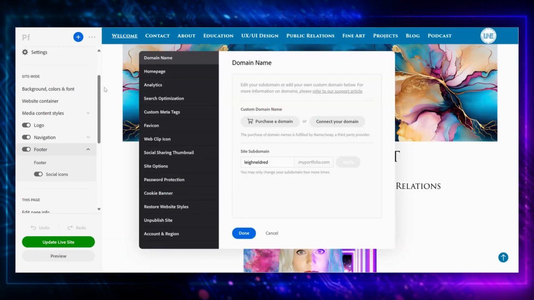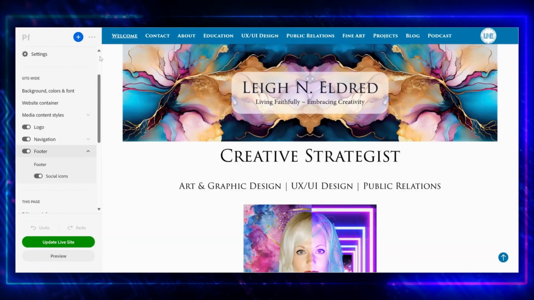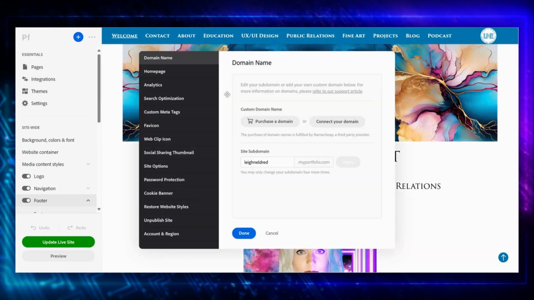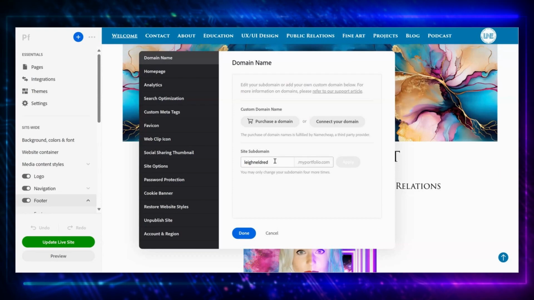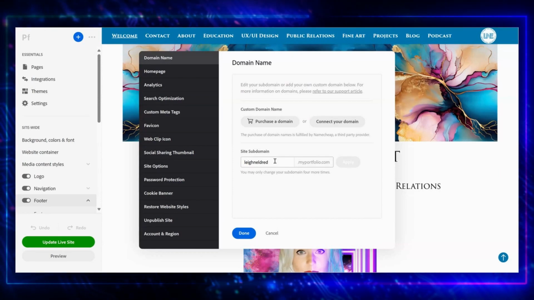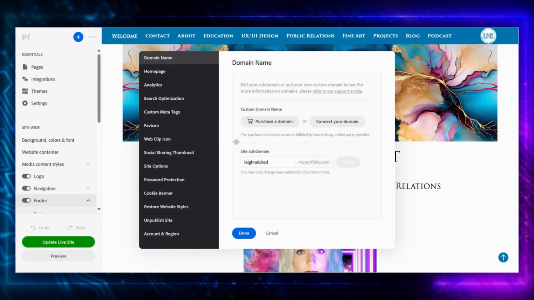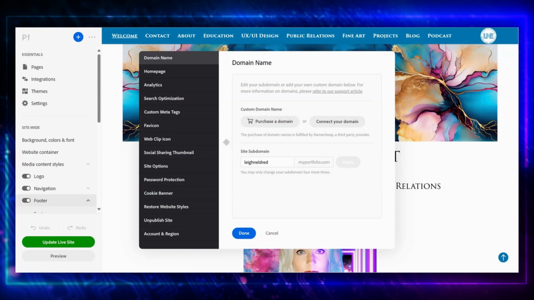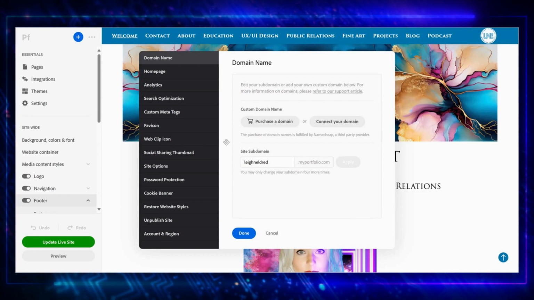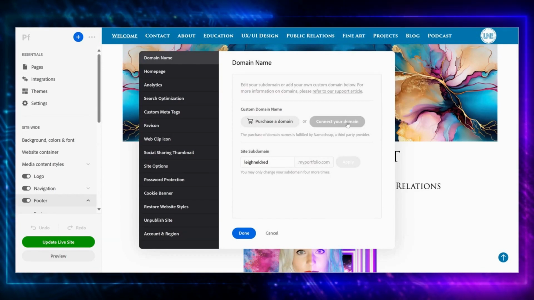So yeah, if we do have our own domain already, like we pay for it yearly or whatever it may be, do we have to purchase it on here? You don't have to purchase it on here. You can purchase it through anybody and then just connect it.